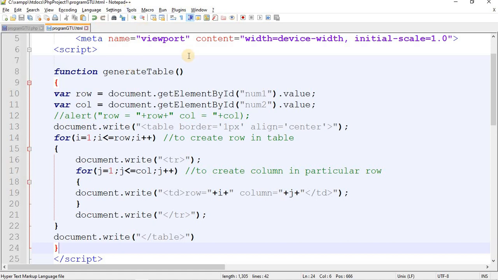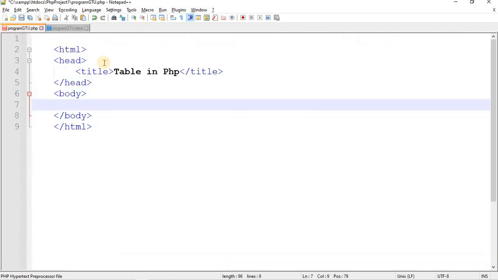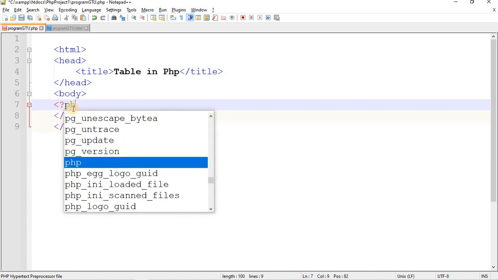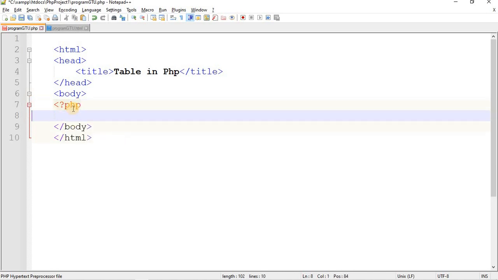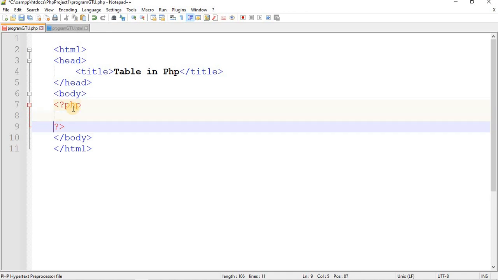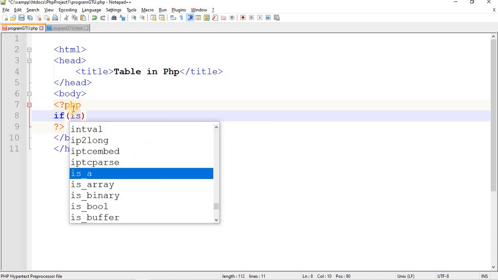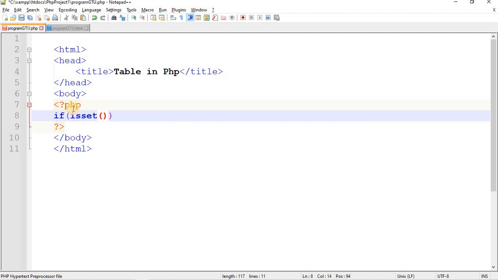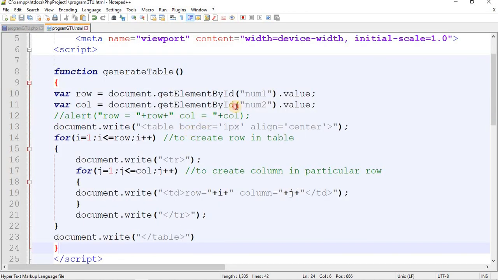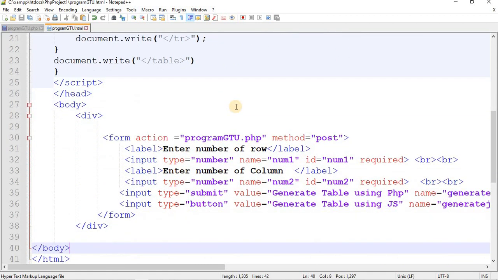Okay, now what we will do is the same thing in PHP. So inside this body tag, first of all I will start my PHP tag and complete this PHP tag. Okay, after that let me put one if statement over here. isset is a function, $_POST. Why post? Because the method that I have used in the form is equal to post.